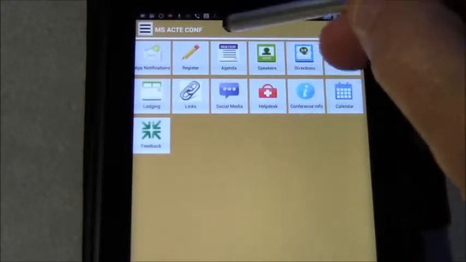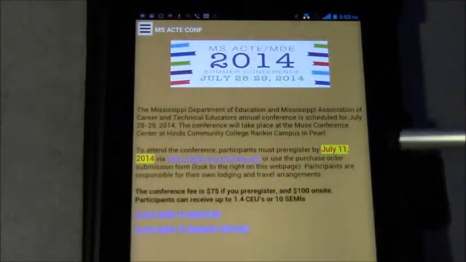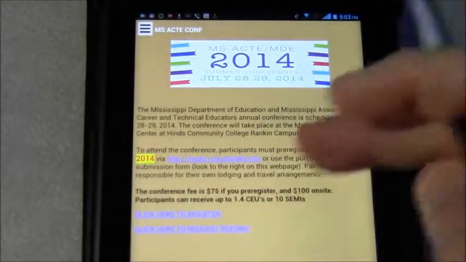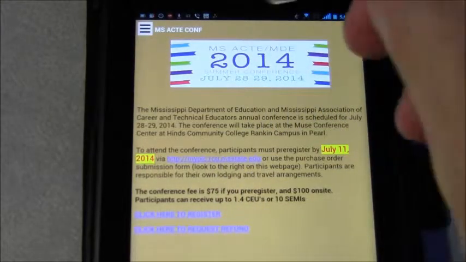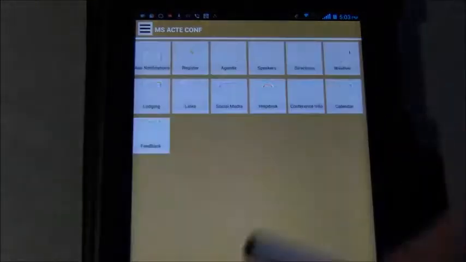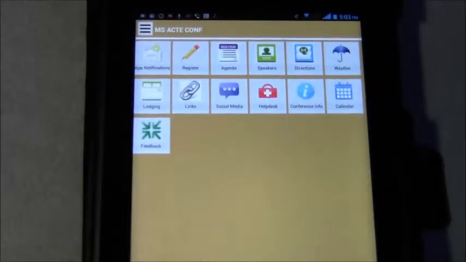Registration is pretty simple. Simply click on register. Then you will see the dates, and what you need to do to register or to request a refund. I'm just pushing the back button on my tablet.